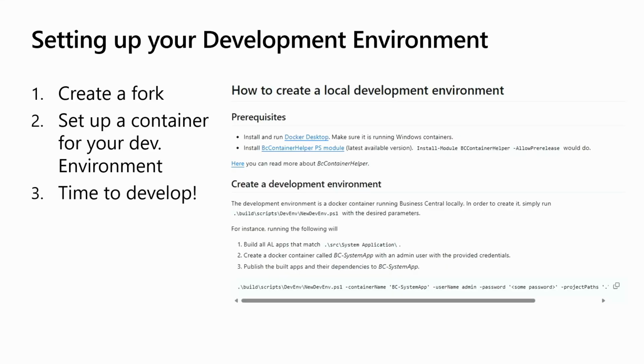Next step, as I mentioned, is time to develop. This is when you get to develop your bug fix or your idea, write the tests, test it manually, get a coworker to test it with you, however you normally develop.